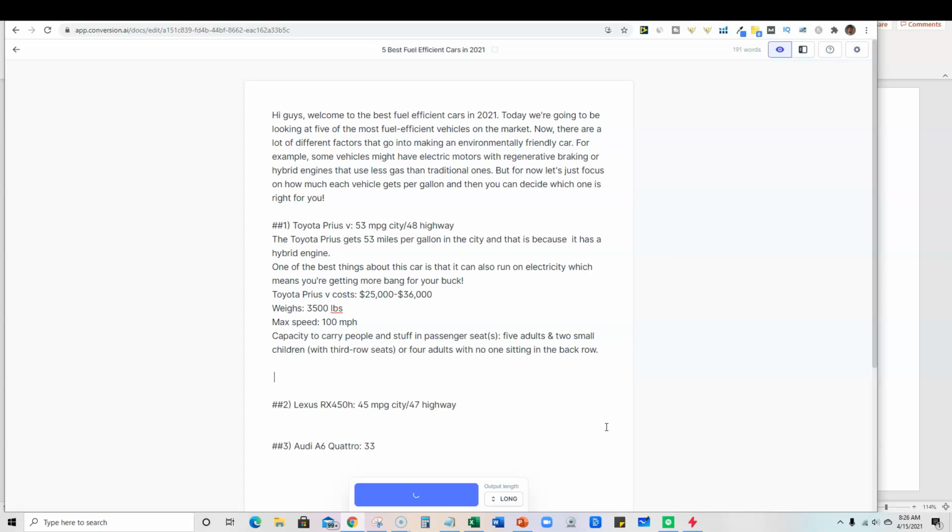One of the best things about this car is that it can also run on electricity, which means you're getting more bang for your buck. Toyota Prius costs $25,000 to $36,000. It gives the weight, it looked up all that stuff, capacity to carry people in passenger seats, five adults and two small children.